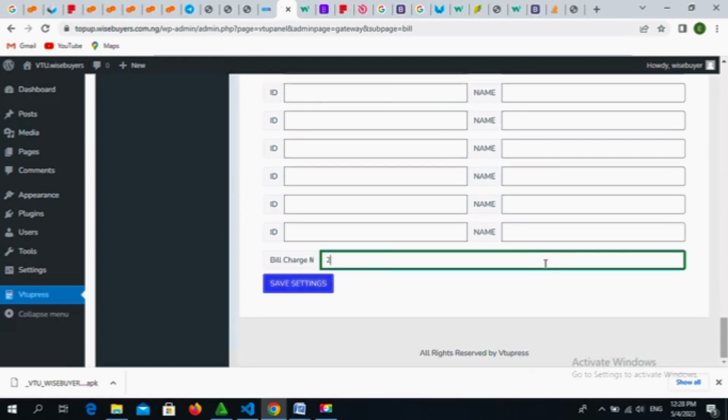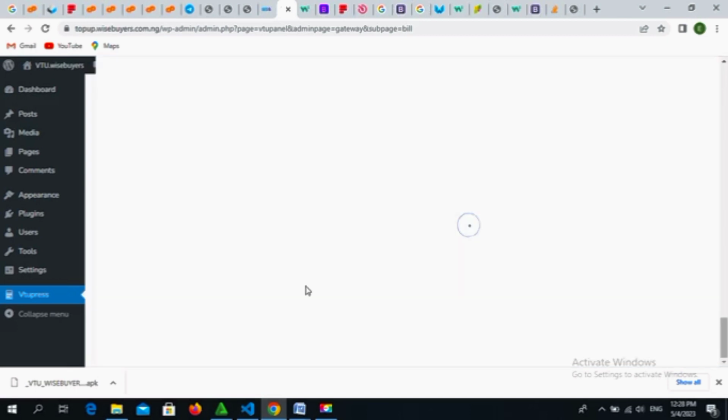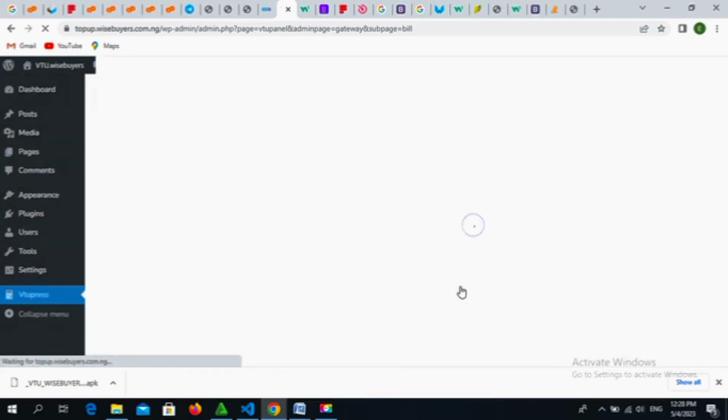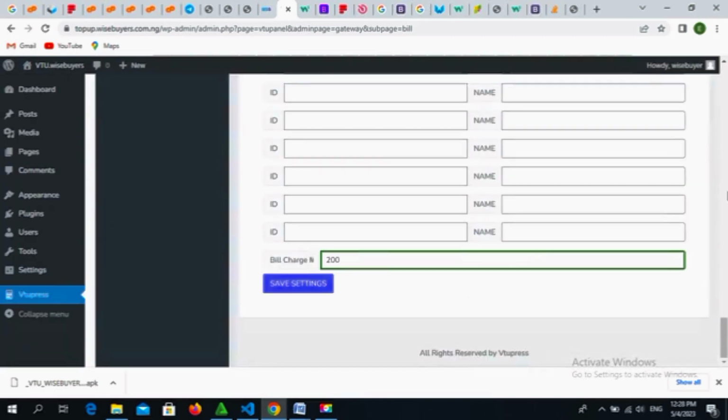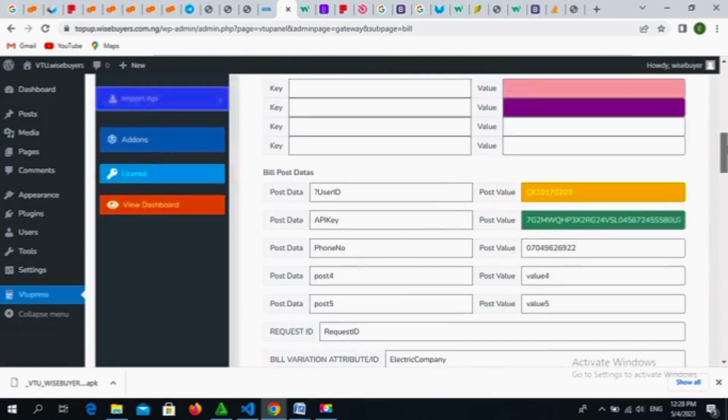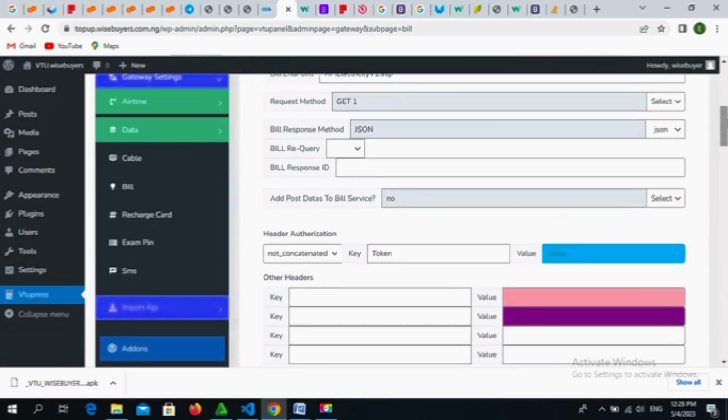If the bill charge is 200 naira, it's your choice. You can just put it and click on save settings. So it is done. You can see it is very, very simple. We have done the job for you, just for you to set up your price and start selling.